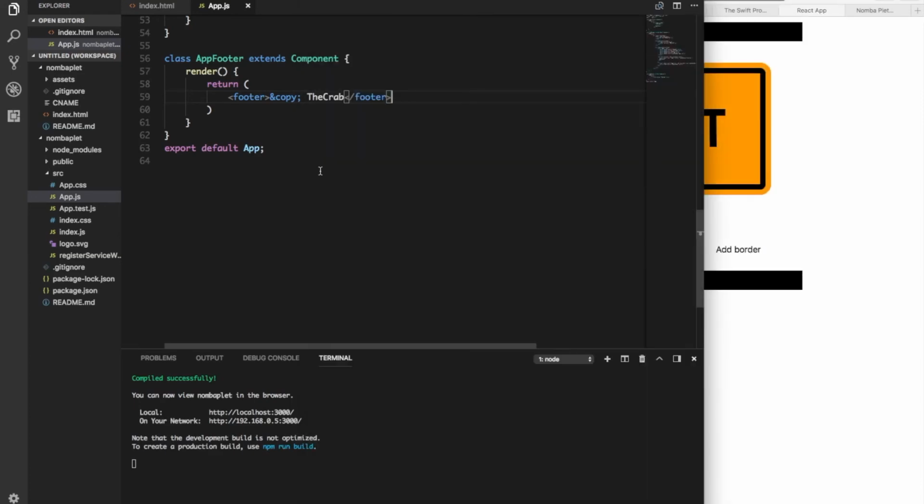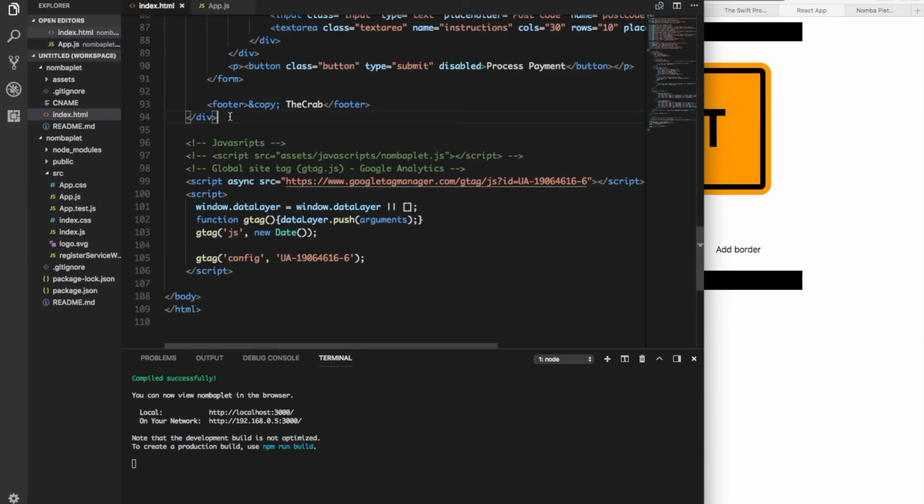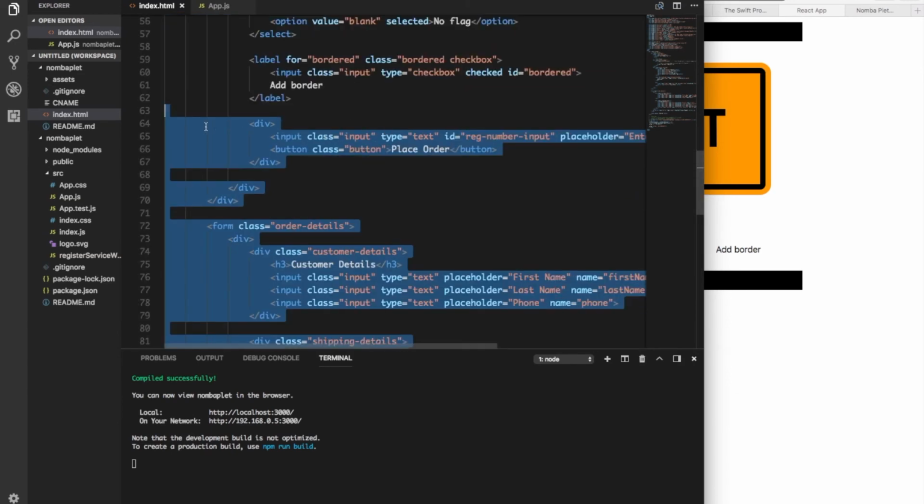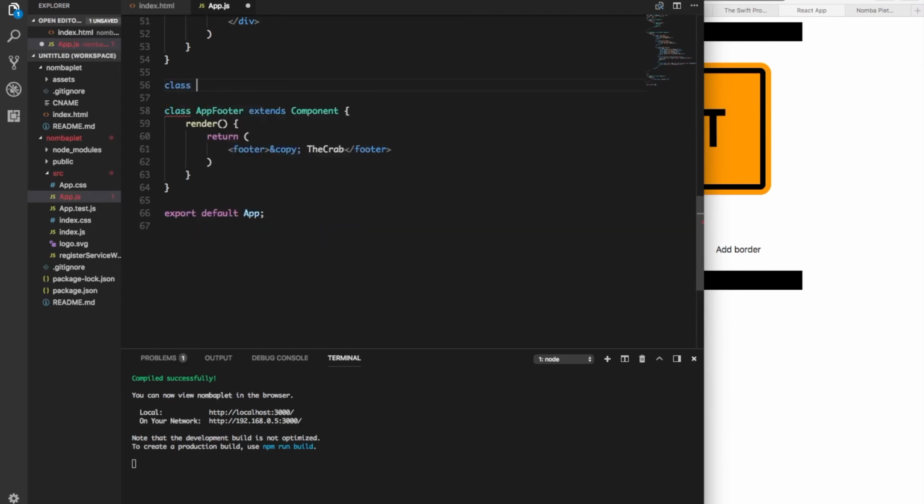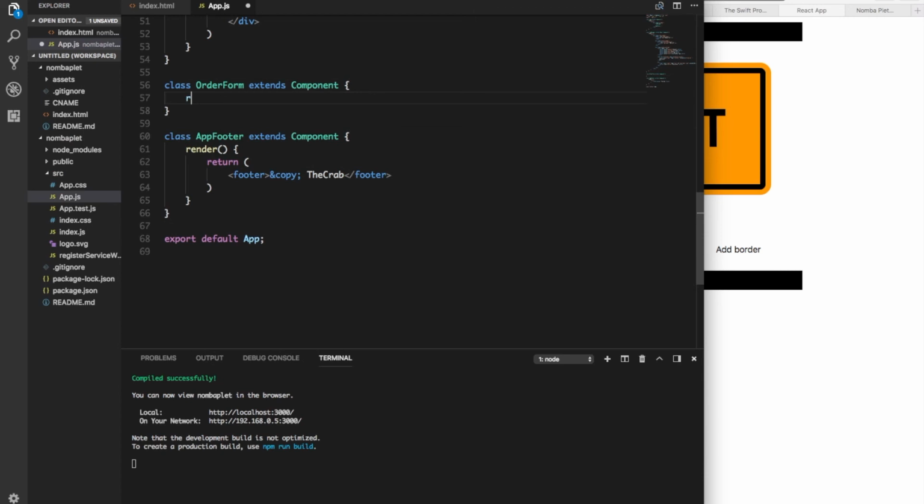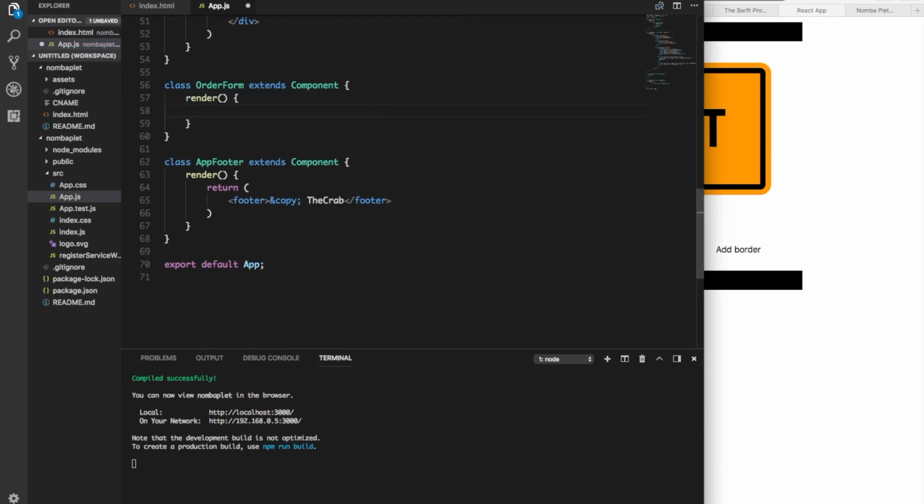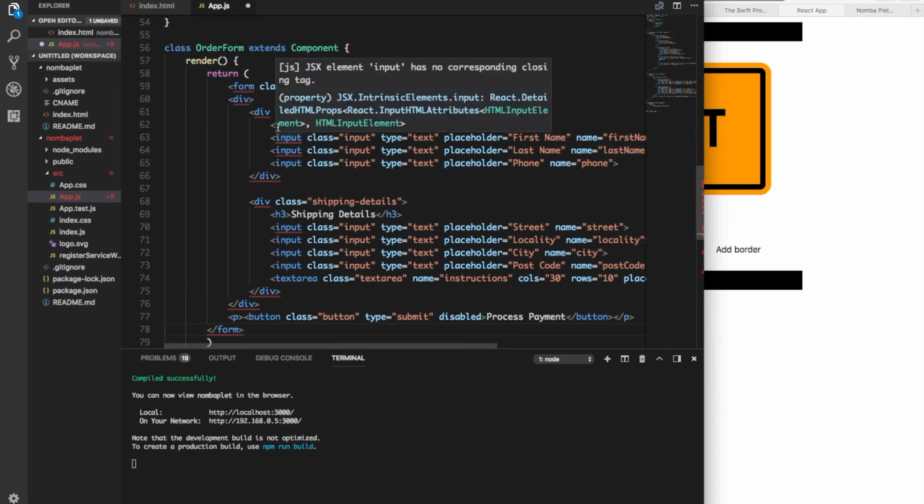Okay, looks good. Now what we need next is to come here and go to our form. Our form is nice and small. We copy that, go here. I'm just going to create another class, and we'll call it our order form, I think. We're saying extends component, and render returns it, and we want this one nicely put in there, should be good.